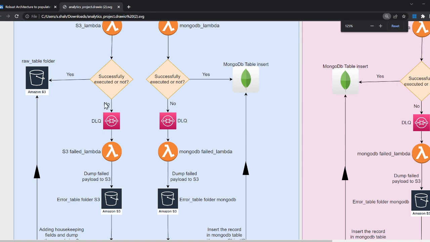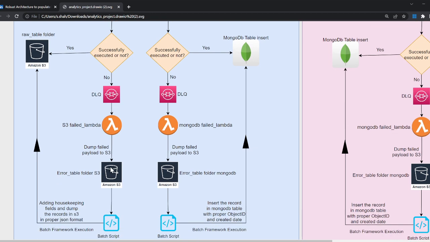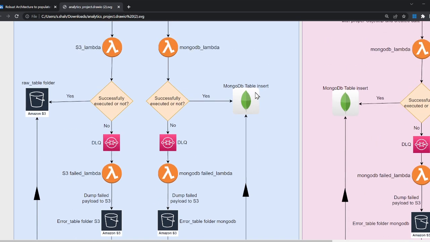Now, anytime while inserting a message into S3 or Mongo, if anything fails, each subscriber has its own dead letter queue, and whenever messages go into the dead letter queue, a Lambda is fired, and then we archive it into S3. Then we have a batch job which runs every single day and checks S3. If there are any failed messages, it's going to reprocess and insert those messages directly into S3. Same goes for MongoDB. If anything failed, it is archived on S3, and a batch job will take the failed messages and retry into MongoDB.